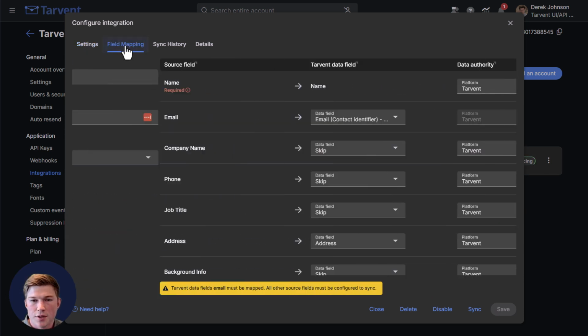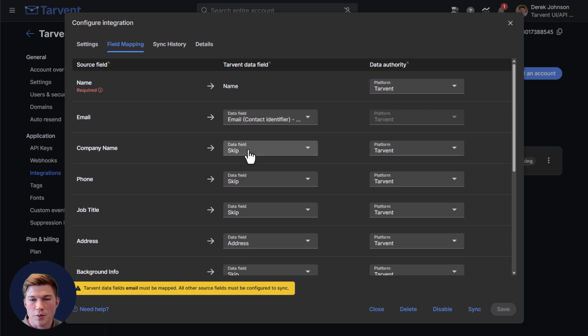All right, moving on, you can go to your field mapping, so you can update that mapping if you want. Then the next time it's synced up, it'll follow these settings.